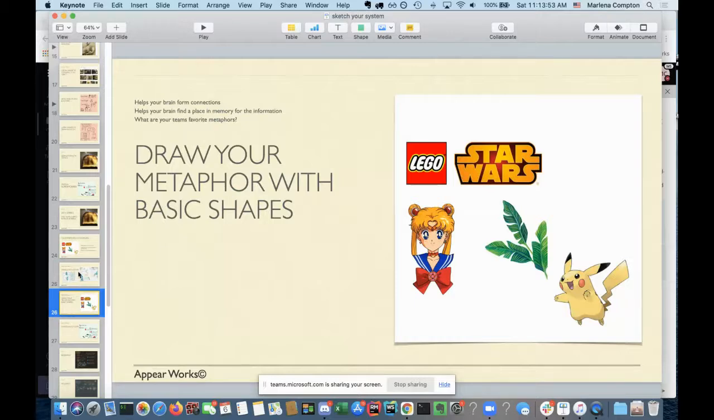So think about what your favorite kinds of metaphors are. I would really love to see in the chat if y'all have some favorite things that you want to use for your metaphor. And I want you to try drawing something that would be your metaphor with some of the basic shapes. And I'll do one of these on my paper.